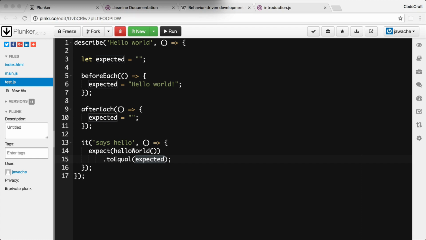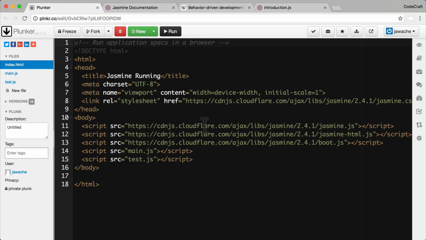So when it comes to running Jasmine specs, there's a couple of different ways. To manually run Jasmine tests, we would create a HTML file and include all the required Jasmine JavaScript and CSS files. That's what I've done here. So if we go into the index file, you can see in terms of JavaScript, I've included the Jasmine JavaScript library, the Jasmine HTML JavaScript library, another file from Jasmine called boot.js. I've then included all of our code.